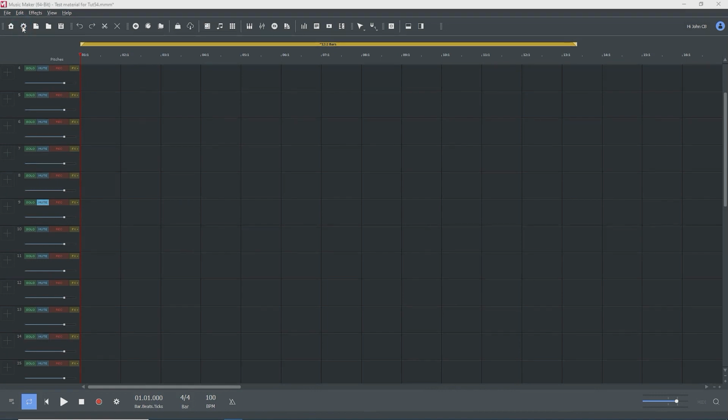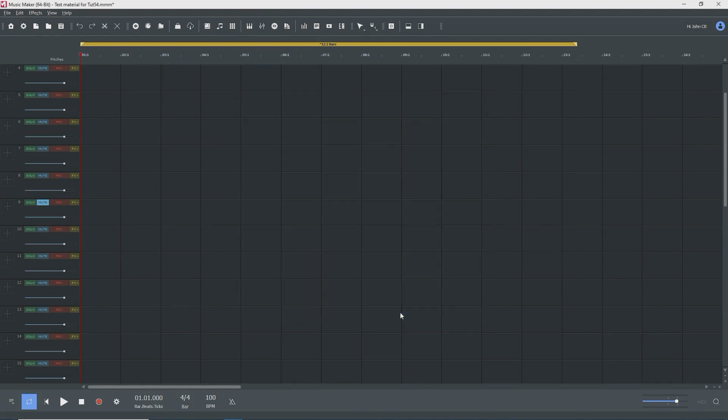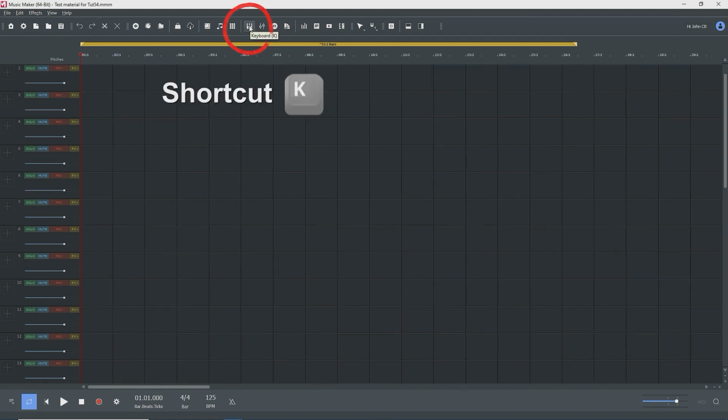In the Program Settings, Audio MIDI tab, MIDI, Input Device, open the pop-down and select your external keyboard. If it isn't there, restart Music Maker. If it's still not there, then it's not being recognized by your computer and you'll have to do some troubleshooting. If you don't have an external keyboard, you can use the built-in keyboard. To open it, click on the keyboard icon or press K.